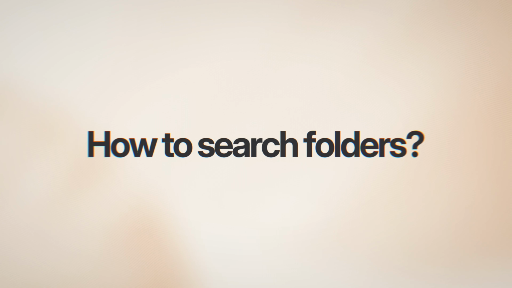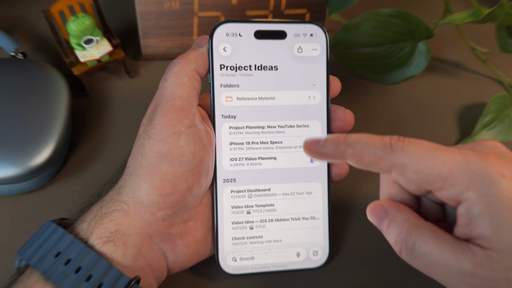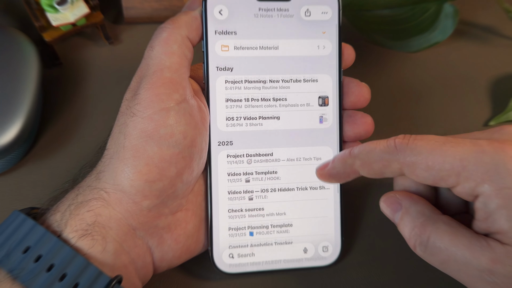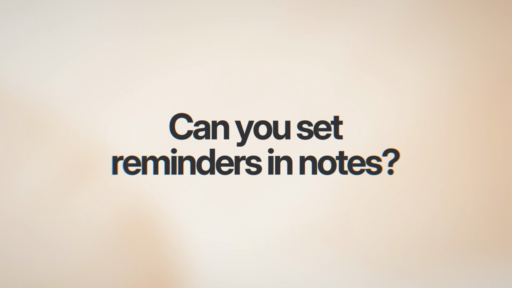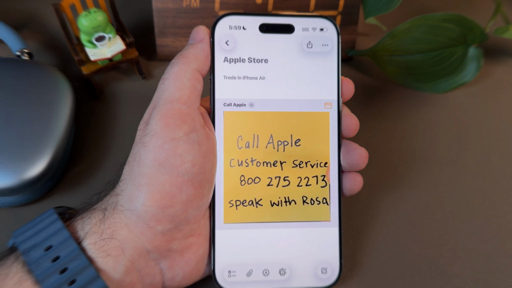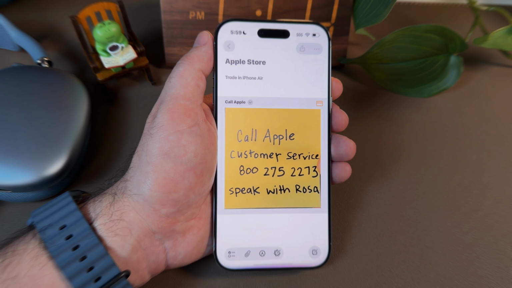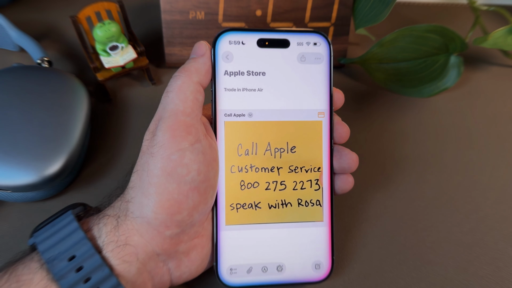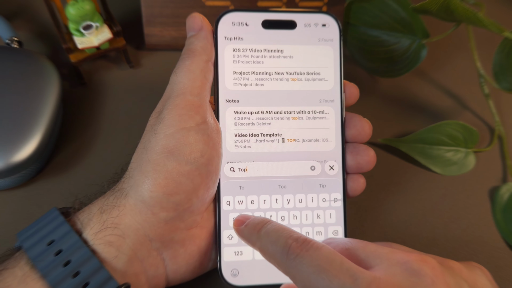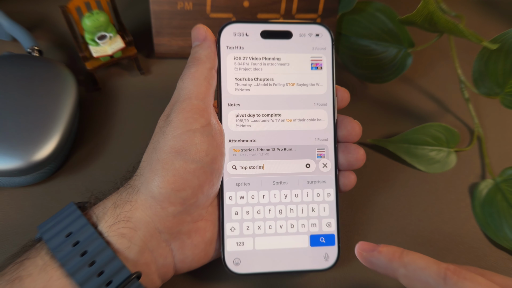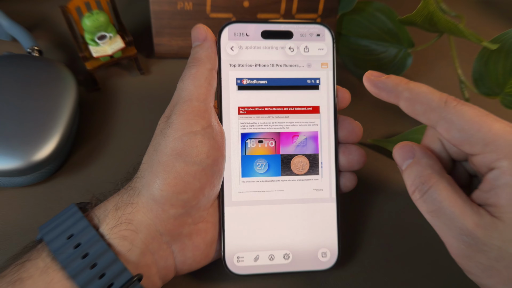How do you search folders? Pull down on the main folder screen. That search bar finds folder names. For notes inside a folder, use the search within the folder itself. Can you set reminders inside notes? Not directly. The fastest way is honestly to say, remind me about this. With Siri, it links the note automatically. Can you search inside PDFs? Yes, it's automatic too. Notes indexes text inside PDFs, so you can find anything using the search bar.